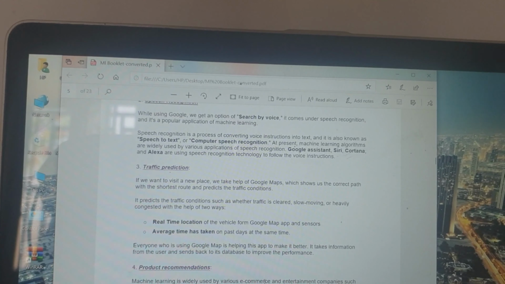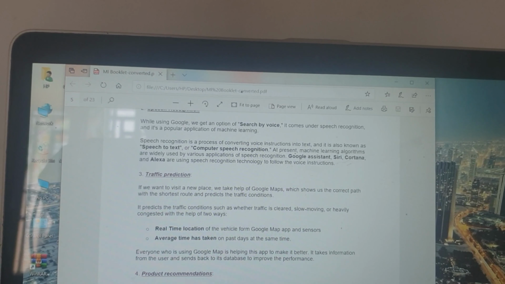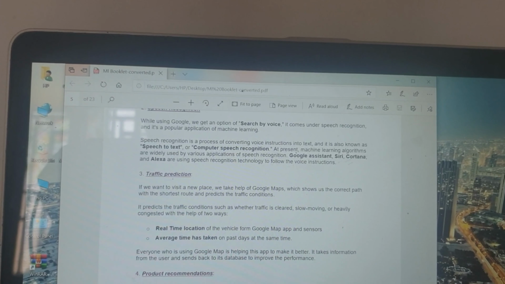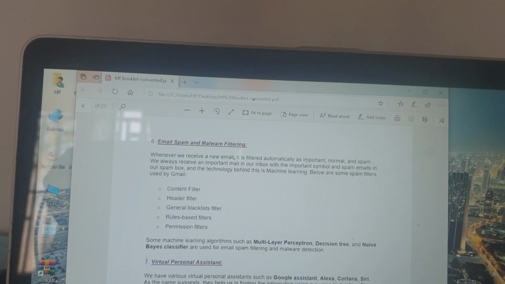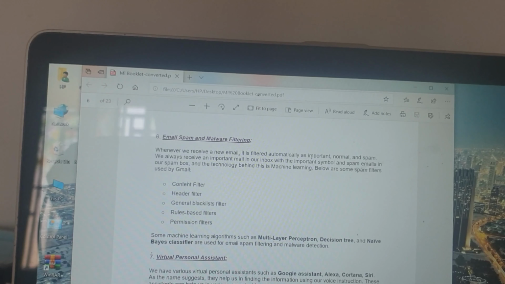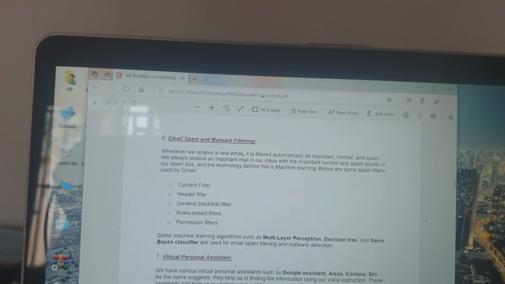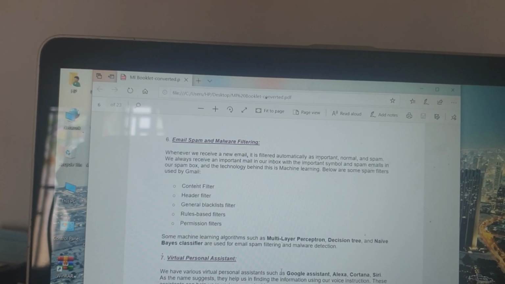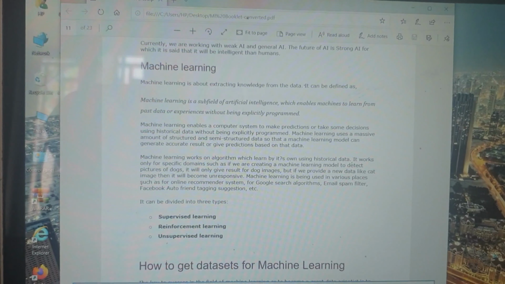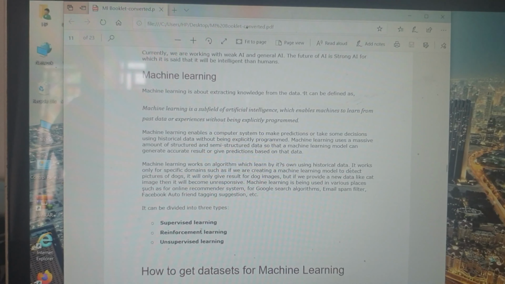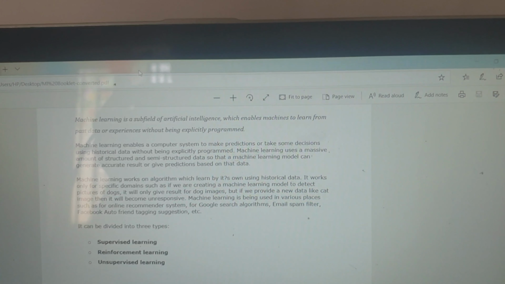It is also very useful in traffic prediction, in real-time location and average time taken. For example, in real-time location, Google Maps can sense the vehicles. Machine learning is widely used in email spam and malware filtering. If someone sends you a spam email, it automatically detects it and uses a Bayes classifier. Machine learning can be divided into three sections: supervised learning, reinforcement learning, and unsupervised learning.